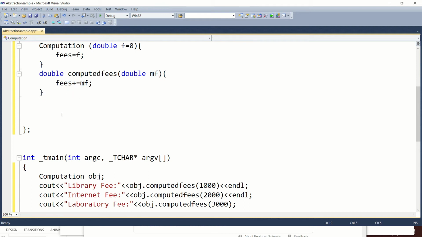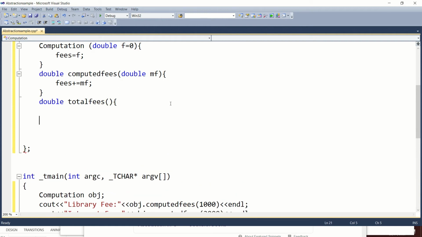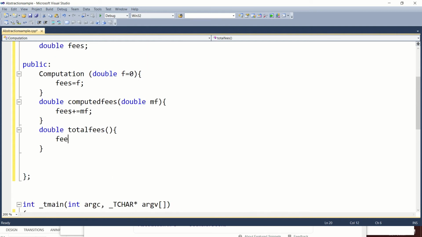Then we need to create another interface. Okay, it's a double for the total. Double total fees. The name of this one's total fees. Then this is our function for our fees. Okay, and since we need the value for this, we need to have this return.